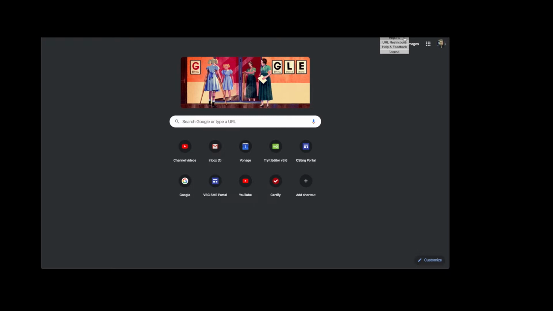Your reporting will bring you to a reporting page, allowing you to pull reports on your users of your connector and see call log histories. URL restrictions allows you to add websites that will not work with your click-to-call functionality. Help and feedback allows you to get help or support on the connector, as well as provide feedback to our product team. And finally, the logout button.